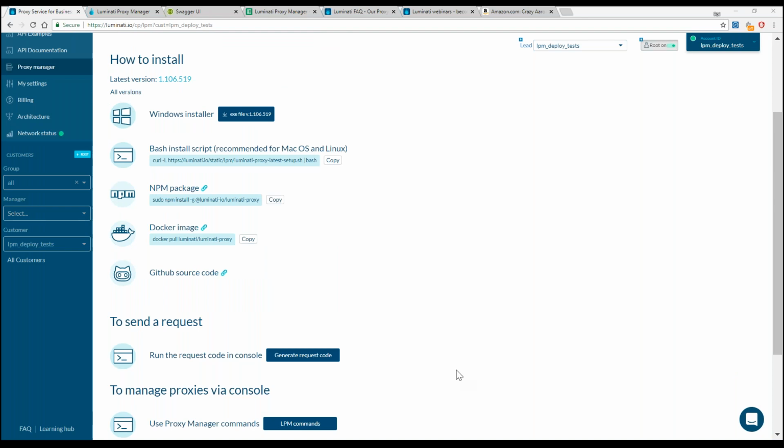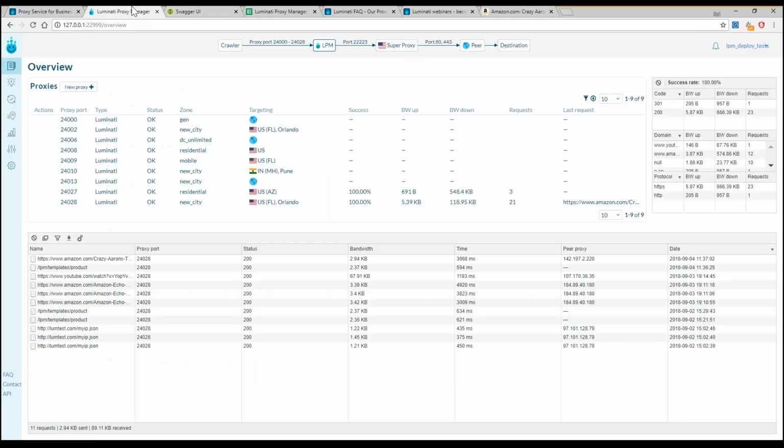Now, the Proxy Manager is just a way to control the communication between your bot, super proxies, and peer IPs. It is open source software and it holds features for crawling while optimizing your success rate. And I'm going to discuss a few of those features in this webinar.